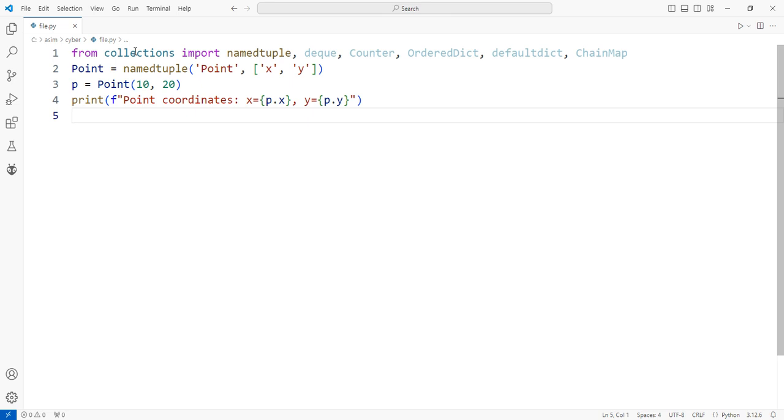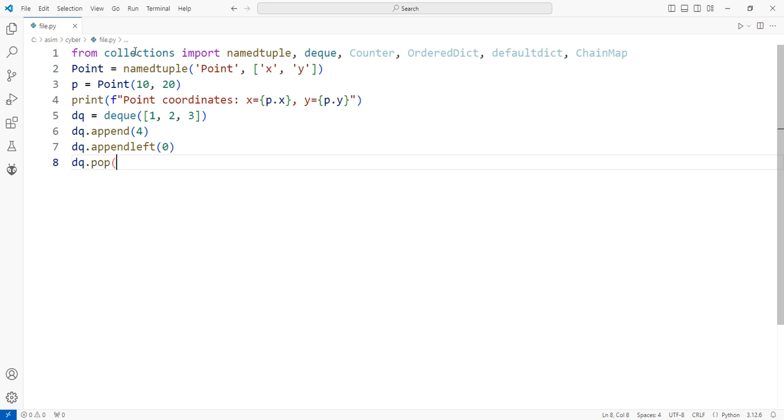Deque. A double-ended queue. Adds 4 to the right. Adds 0 to the left. Removes from the right. Removes from the left. Output. Deque after modifications. Deque 1, 2.